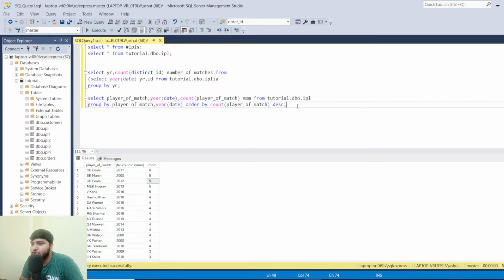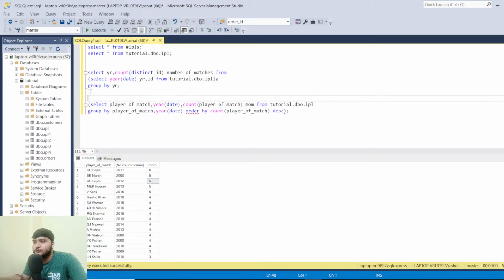Now for each season, I want to know which player has won the highest player of the match. So from here you must have understood what we need to do. We'll be applying the rank function here to provide the ranking. I'll do a select, partitioning on the basis of the year column. So I would rename this column as year.